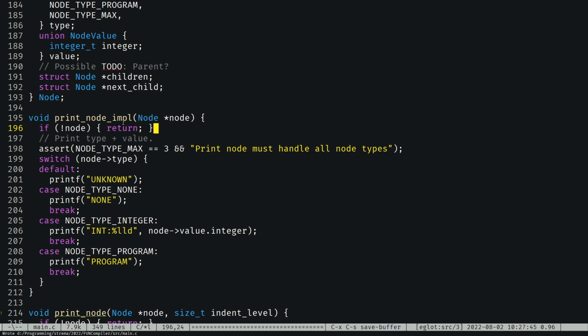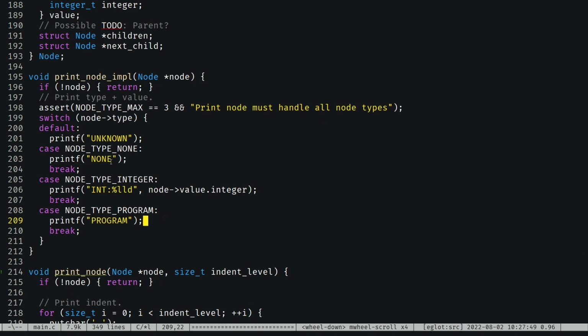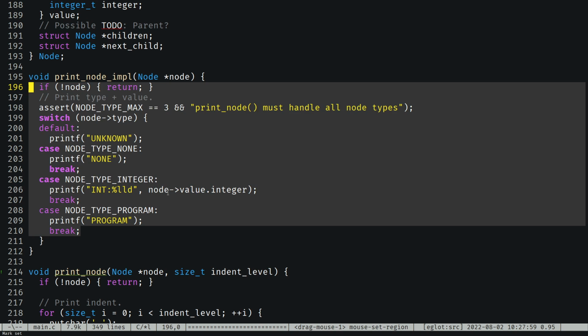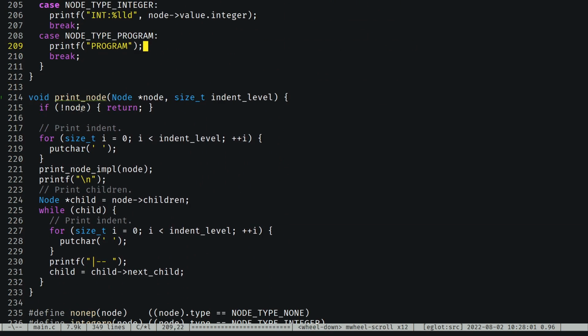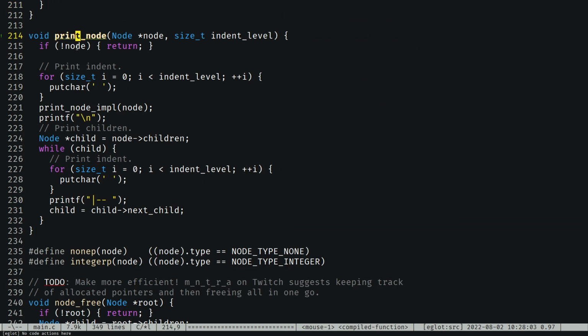Protect from null dereferencing. So now, this is kind of confusing. That's better. So we can now print just the node. That's very handy. Because when we call this, what we would like to do is indent, print the parent, make a new line.